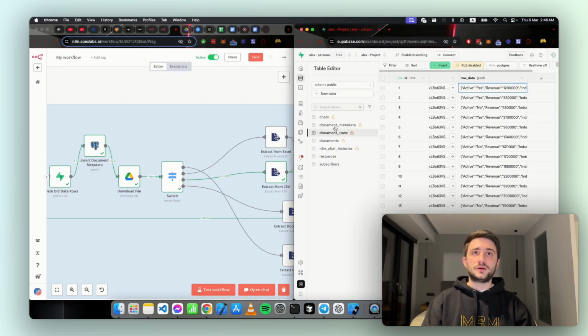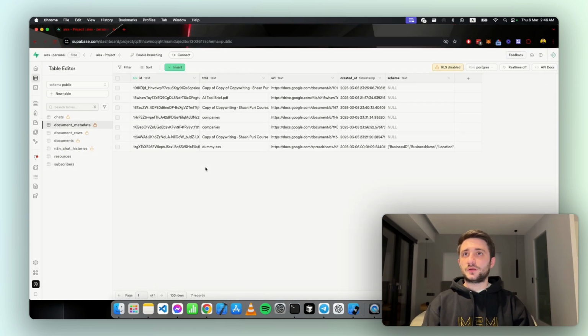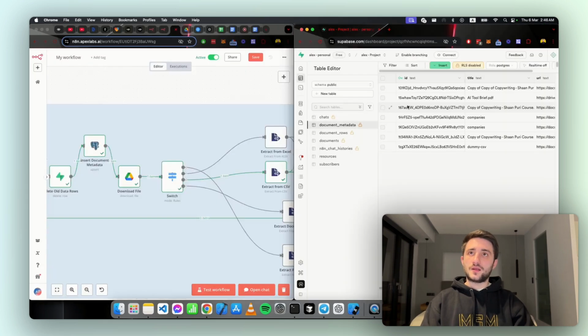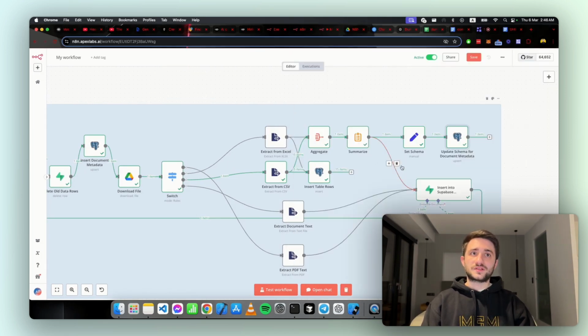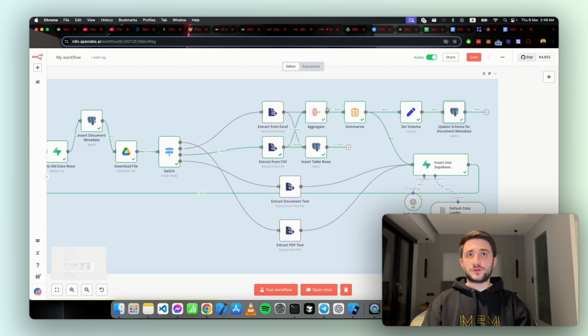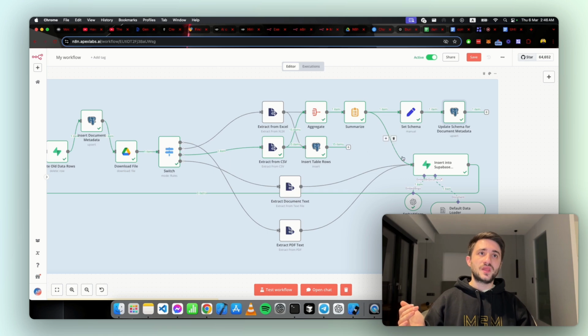So if we go back to our table here, because we have one CSV in this one, the dummy CSV, you see that it's the only one that has the schema. And let's go back to the template. At this point, we have extracted the text from the documents and the schema. We have also saved the schema if it is a spreadsheet. And now we're gonna insert it into the knowledge base.